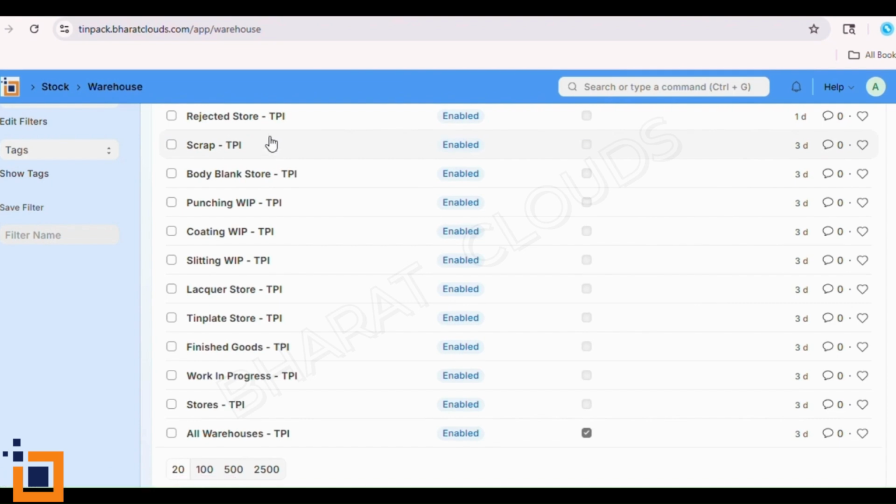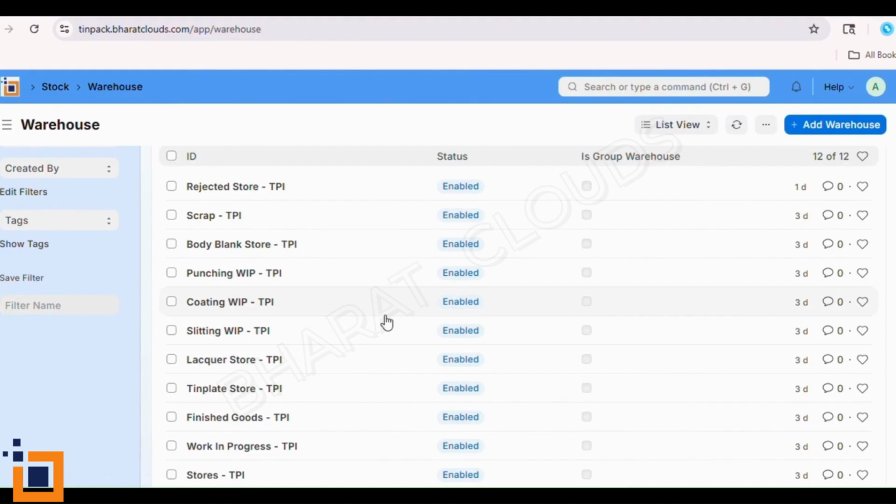2 special warehouses. Scrap warehouse collects skeleton waste from circular punching, tracked by weight and sold to scrap dealers monthly. And rejected store. Material that fails quality inspection is segregated here. Physically separate, digitally separate. Nobody accidentally uses rejected sheets in production.